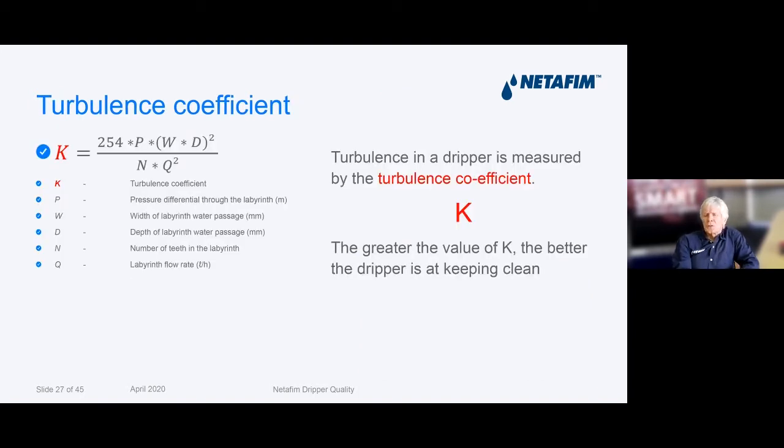So the same equation that I showed previously, all I've done now is I've just taken the actual turbulence, the K part of it, and put it on the other side of the equal sign.